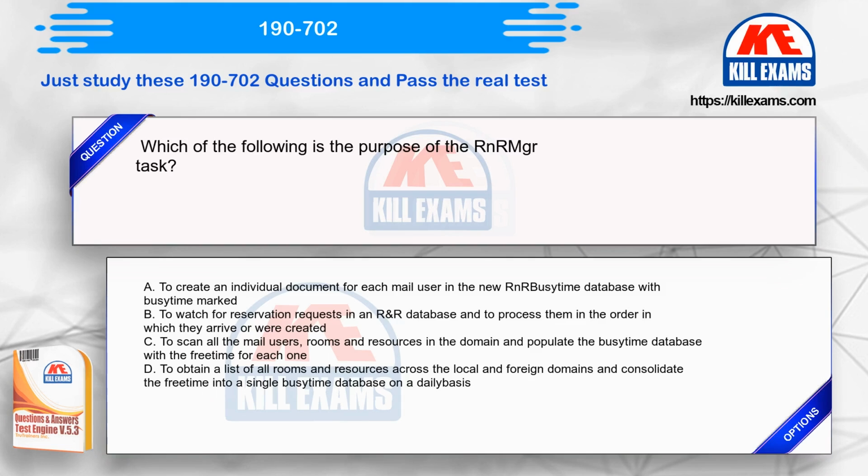Which of the following is the purpose of the RNR-MGR task? Option A. To create an individual document for each mail user in the new RNR BusyTime database with BusyTime marked. Option B. To watch for reservation requests in RNR database and to process them in the order in which they arrive or were created.